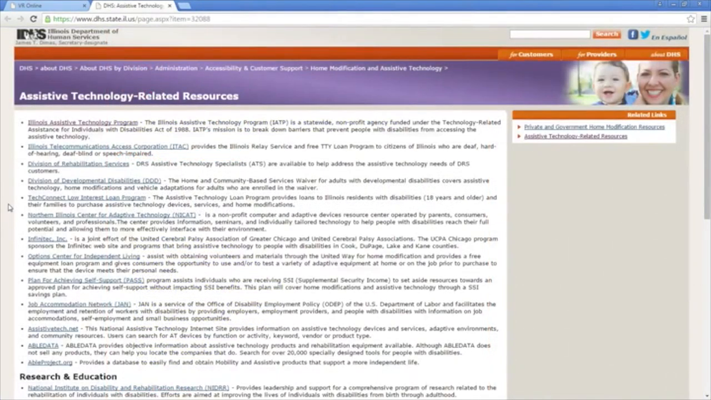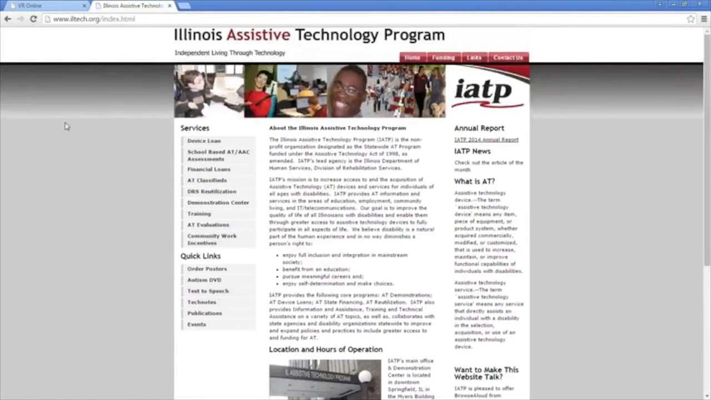Illinois has an assistive technology related resources website through the Illinois Department of Human Services. And if you click on Illinois Assistive Technology Program, which is a statewide nonprofit agency, it takes you to that website, and the site lists their services like device loan, financial loans, demonstration center, training. So this is a good website for people who live in Illinois regarding assistive technology.